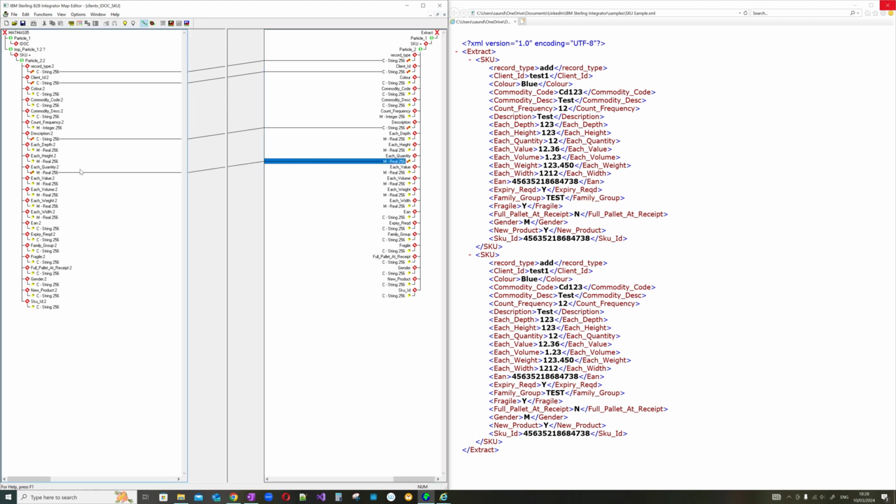We do need an each quantity because we want to know how many are going to be in each box by default. Then we want an EAN to identify the product. And if we go all the way down, we're going to flag that it's a new product, because each one coming in is going to represent a new product. And then we also need the SKU ID. So we've now linked these, and we're able to unlink anything we want by toggling here. We've now got a representation of what we want to link in here.